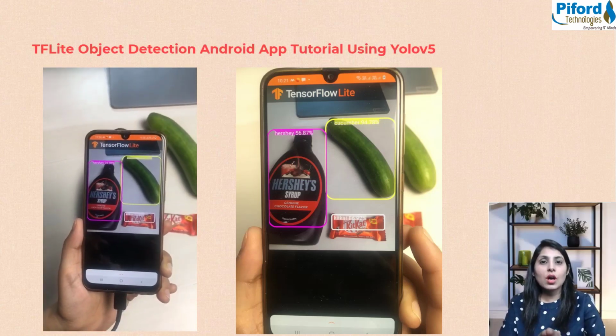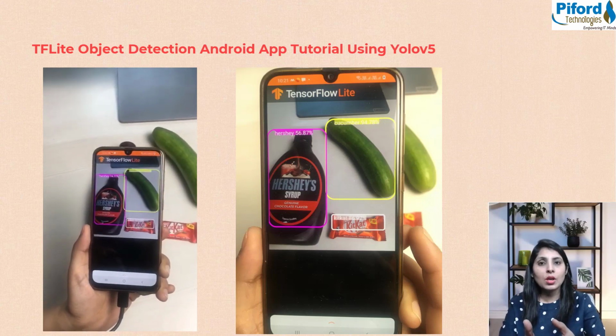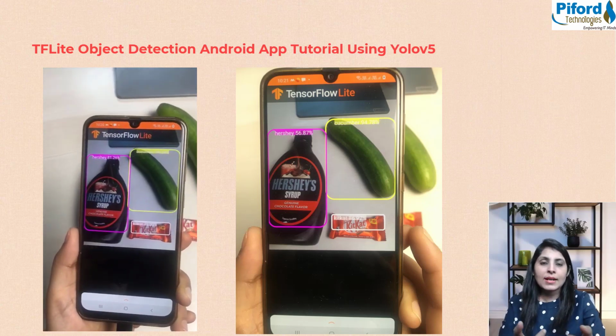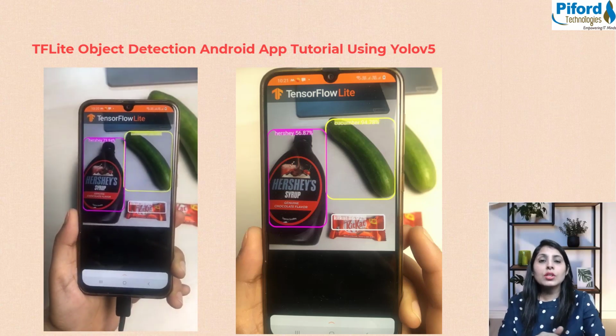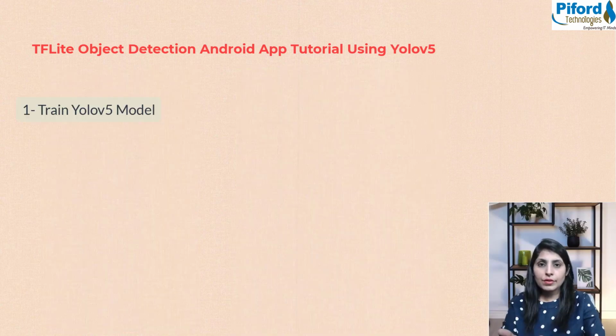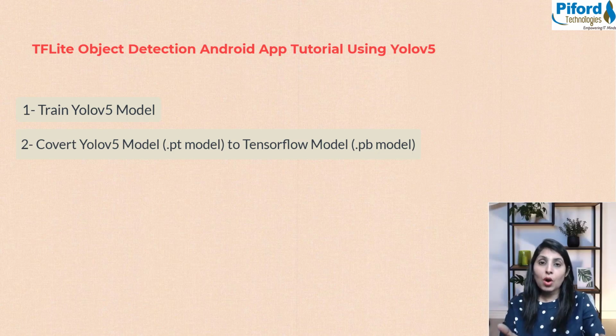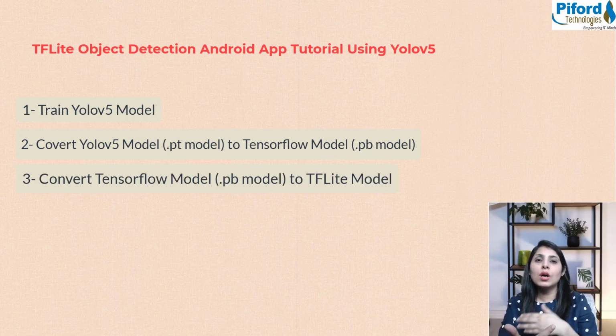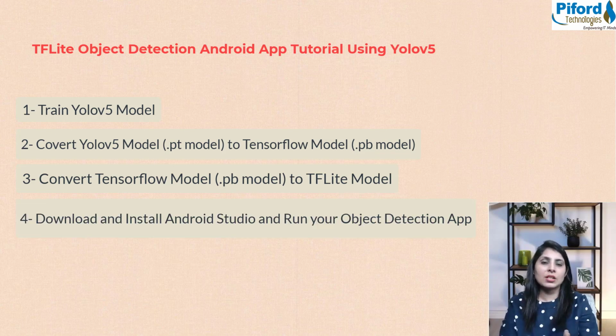So guys, in this video I'll show you how to develop your own mobile application, an object detection mobile application using YOLOv5. The topics we are going to cover in today's class are: first we train our YOLOv5 model. After that we will convert that YOLOv5 model into a TensorFlow model. And once we have that TensorFlow model, we will convert it into a TFLite model, and this TFLite model we will use in our Android application to make it an object detection app, right?